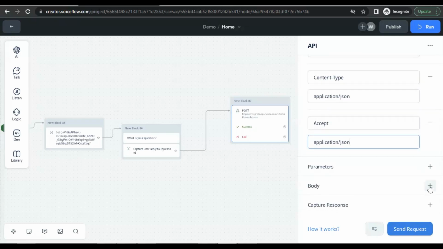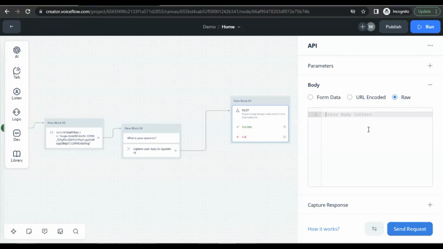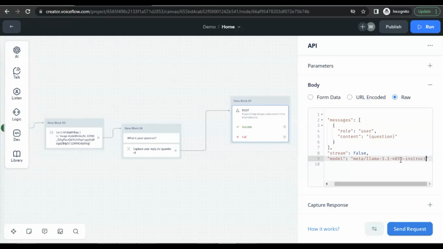We click the plus sign to add a body, and select the raw. We will input the body data. First is the messages, which contains an array. We input the key value pair to specify the role as user. Next, we input content, which should contain the user question. So we enter the variable question with the curly braces. Then, we input stream with false, as Voiceflow does not support stream at this point. Lastly, we need to input the model name as meta/llama-3.1-405b-instruct.